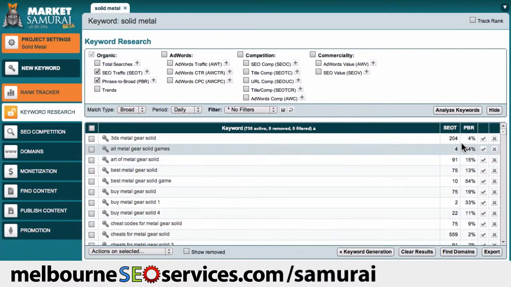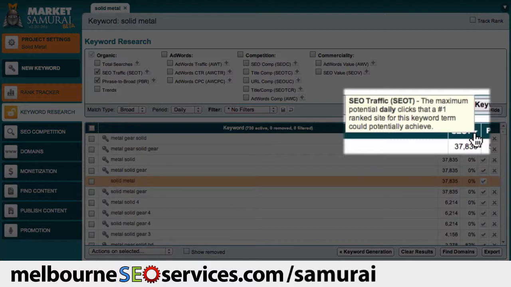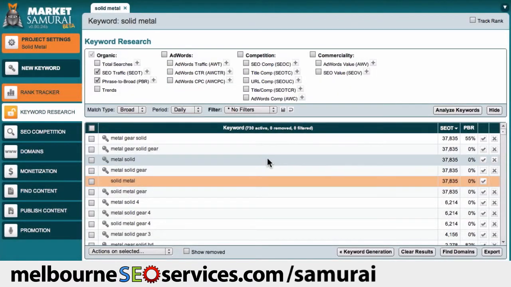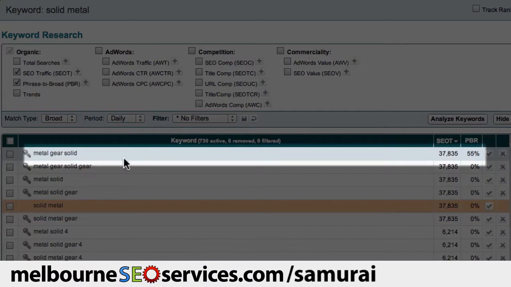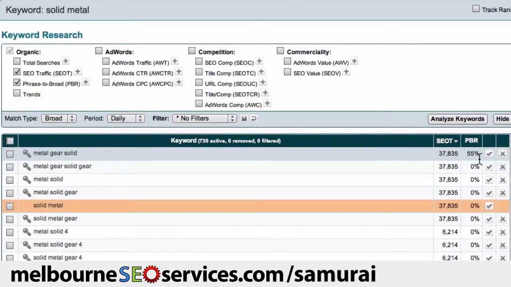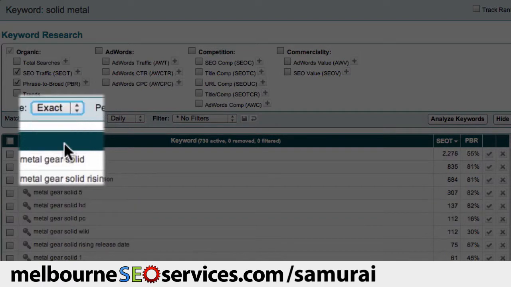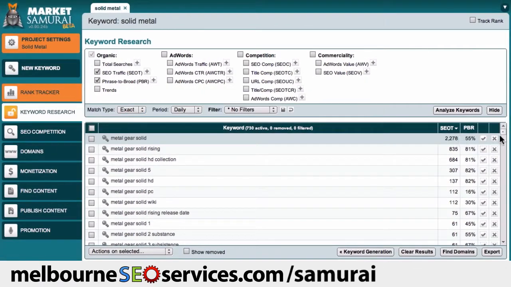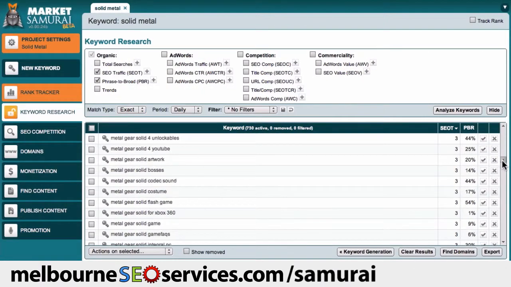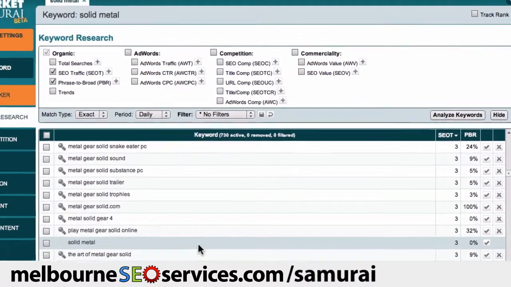If I sort these results by SEO traffic, I can see that the phrase Metal Gear Solid has an even higher SEO traffic value and, more importantly, a very high PBR, which means that this is a term that people are actually searching for. I can verify this by changing the match type from broad to exact. And if I scroll down, you'll see that the SEOT value for the term solid metal has dropped quite significantly.